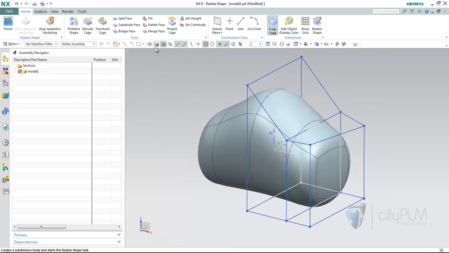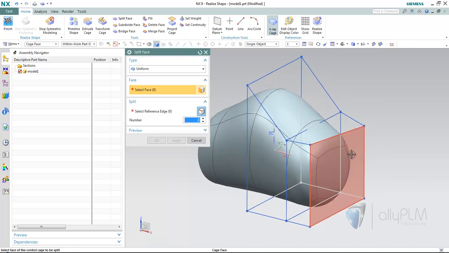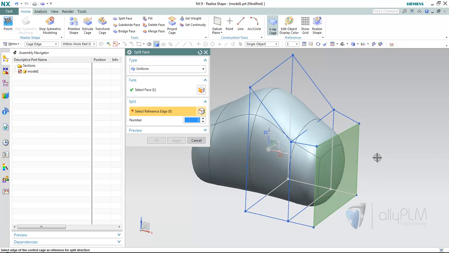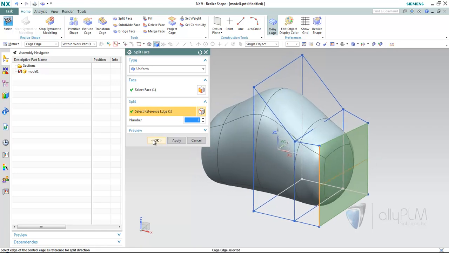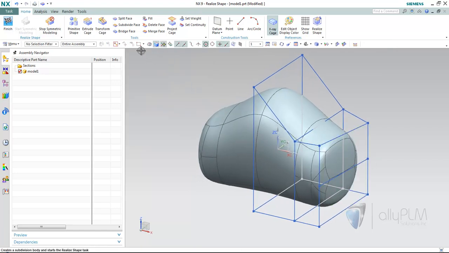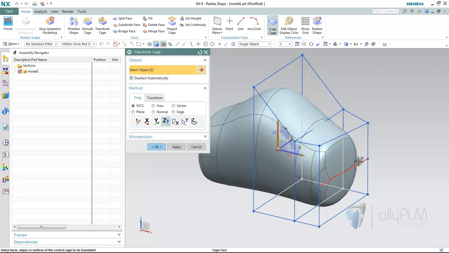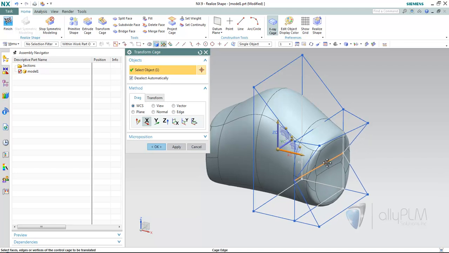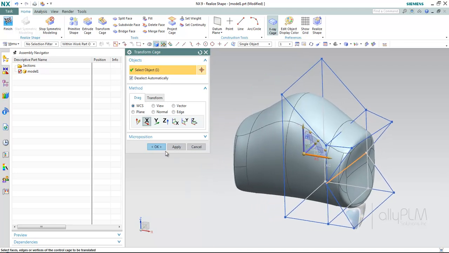Some other tools here, if I want to go ahead and split up a face, maybe I want to split this up just to give me another cross-section line, if you will, and then that's going to give me another edge for the cage. So now I can come in here and transform this edge maybe back in the Y direction and see how I can push that in and get the shape I want.